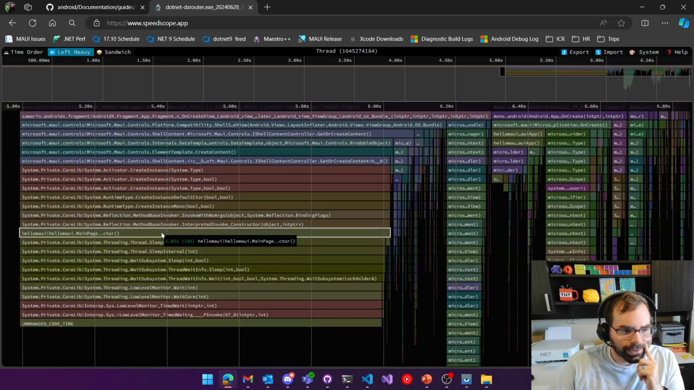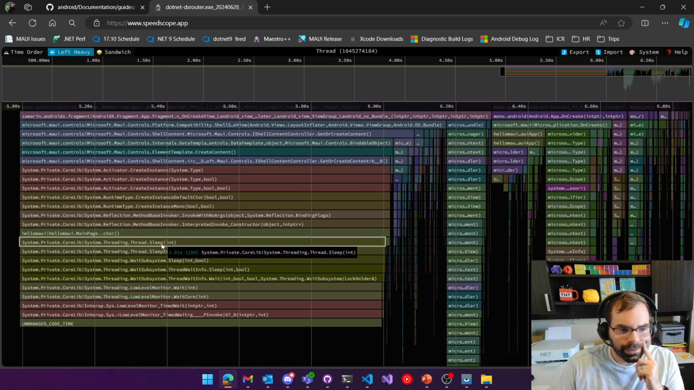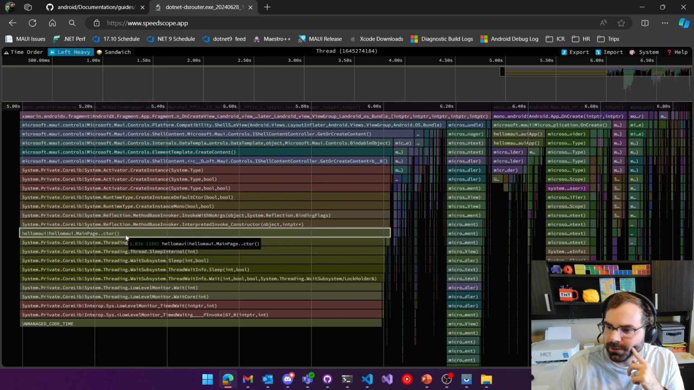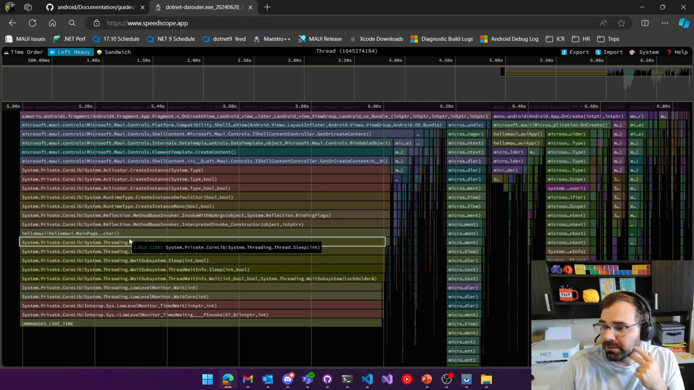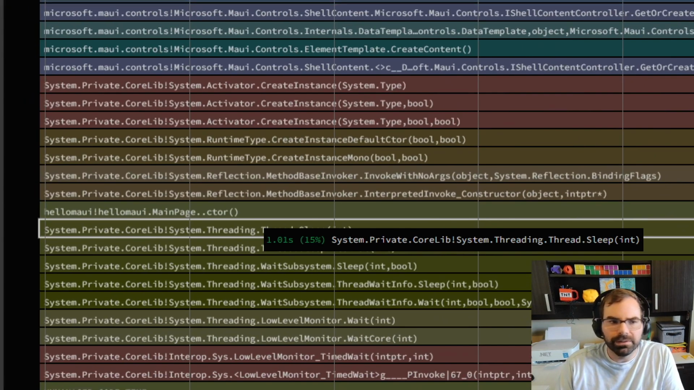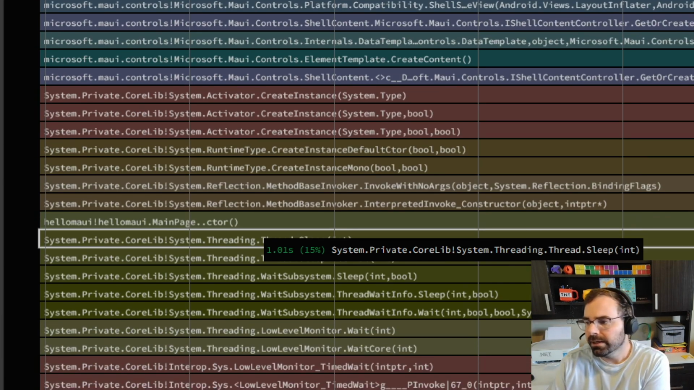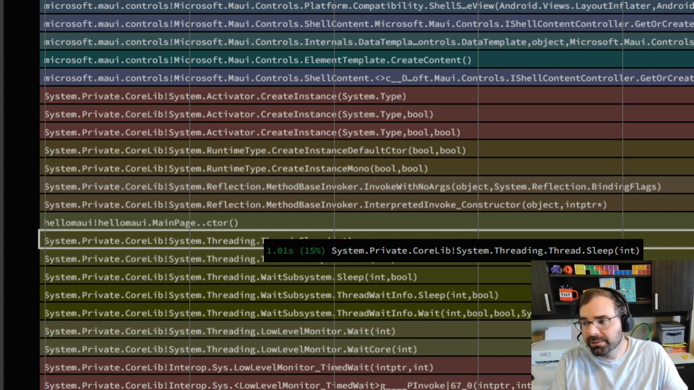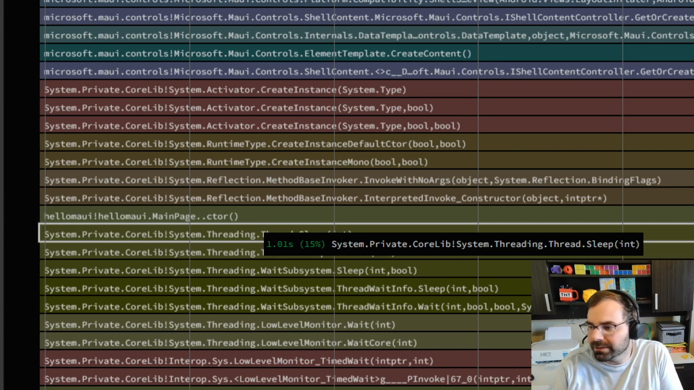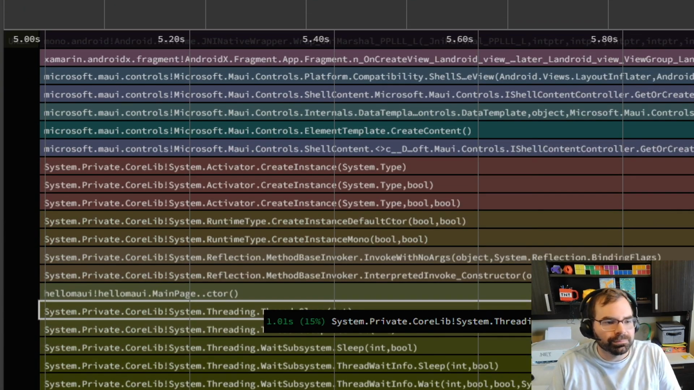So we should be able to scroll down here and we can see that the slowest thing is this thread.sleep call that is inside the main page's constructor, which is the thing that we put in here to be slow on purpose. And let me actually zoom this so that we can see it. Yeah, there we go, that was good. So 1.01 seconds, 15% of the total trace time. Sometimes the percent isn't important. In this case, if I waited longer, then that percent number would change. So the wall clock one second time is more important here.